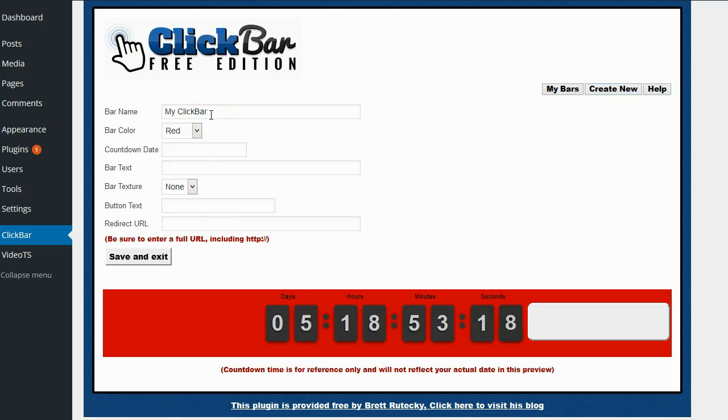It's going to ask me for a bar name. And this, of course, is just for my reference only. It's just so that I can remember what I made this bar for. So I'm just going to call this Brett's Test. It's going to ask me for the bar color. And there are a couple of options here. I could choose red, blue, yellow, purple, or gray.